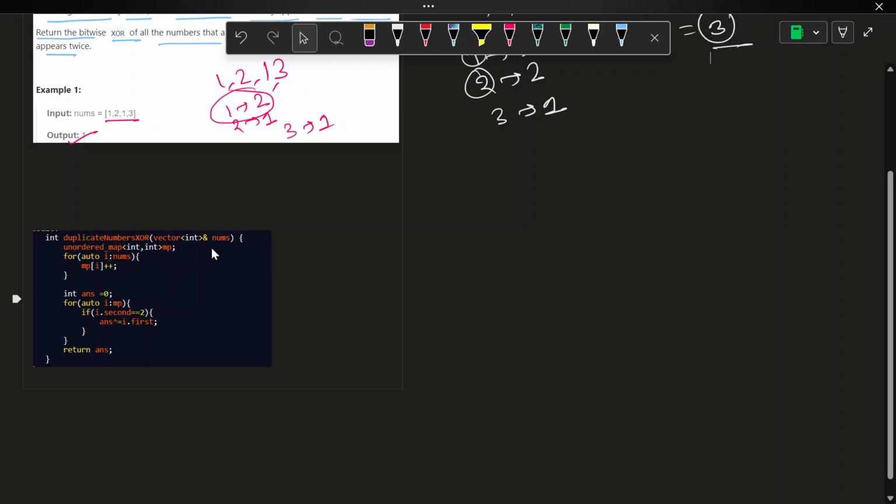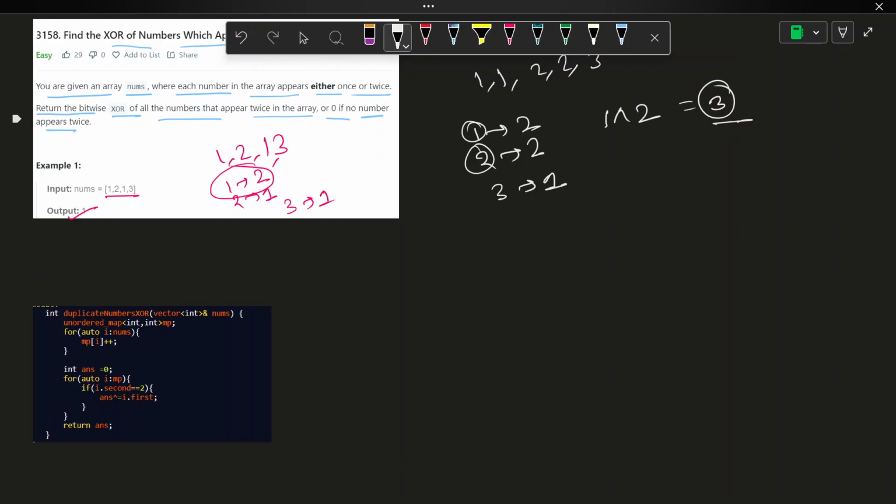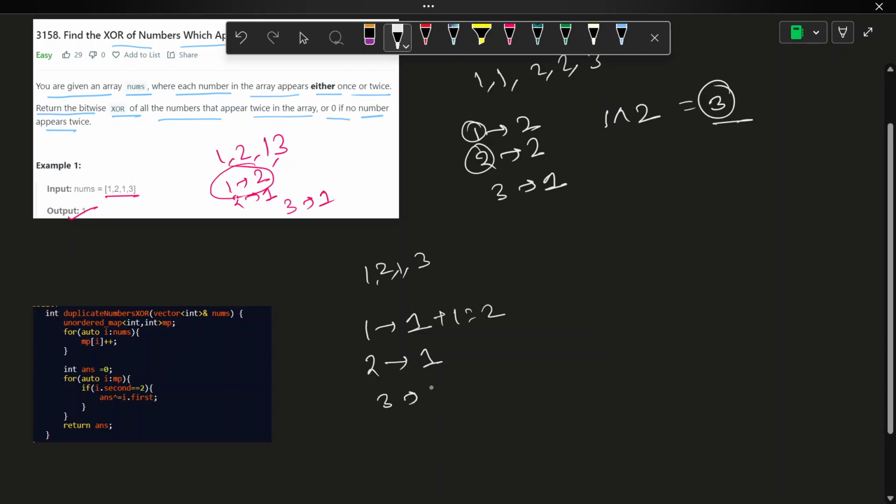Like here, this is 1, 2, 1, 3. So first of all, for 1 the count will be 1, only one time I have seen 1. Then 2: first time seeing, so the count will be 1. Then I have seen 1 again, so it will be incremented by 1, so it will be 2. And then 3 comes, I have not seen it before, so the count will be 1. Got it? Then I will traverse this map.